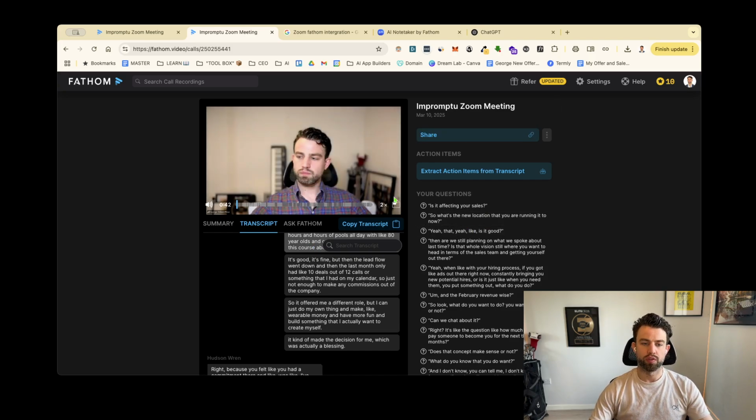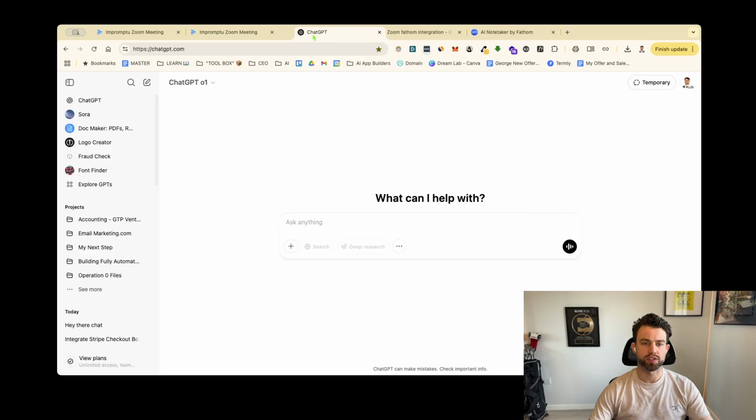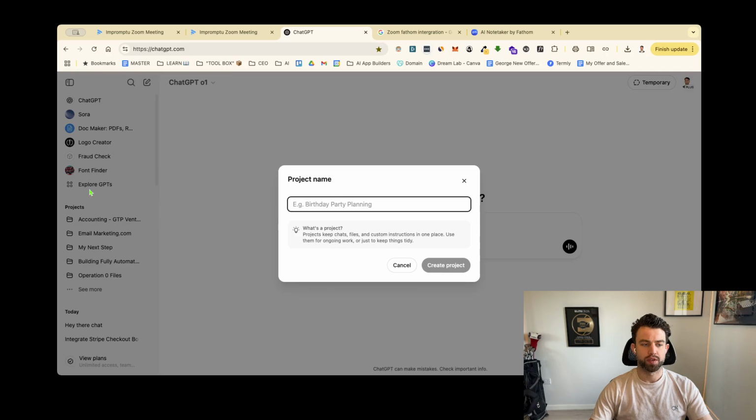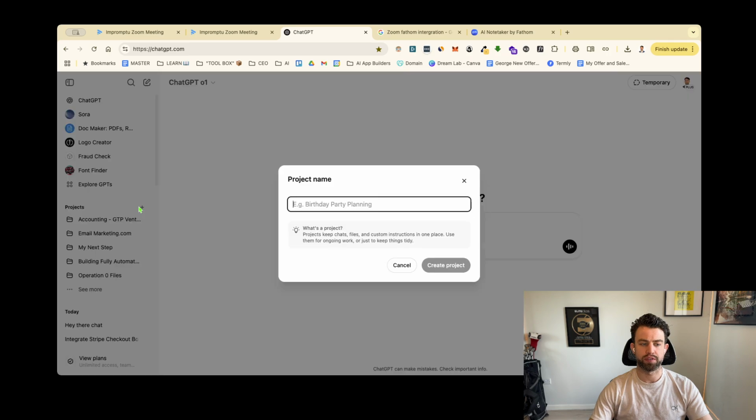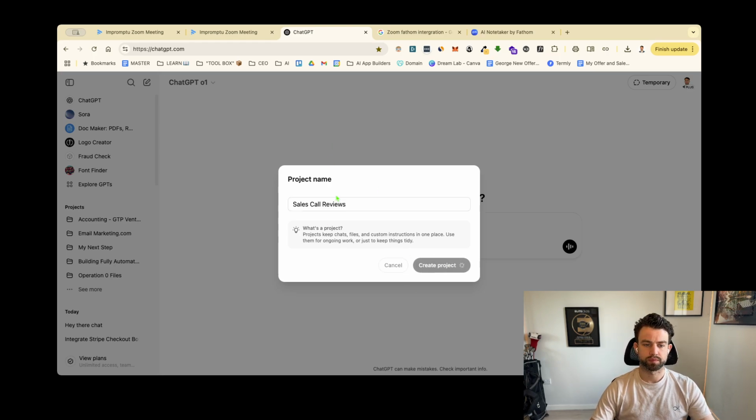Okay, so the next thing that we can do is we're going to go to our trusted friend ChatGPT. You can use different tools, and I'll be sharing on the channel different tools that you can integrate and use in your workflows. But let's go and create a new project. So if you've got this option in your ChatGPT, great. Not everyone does. It doesn't matter if you don't, but ultimately you can do sales call reviews. Okay, I'm going to create a project.